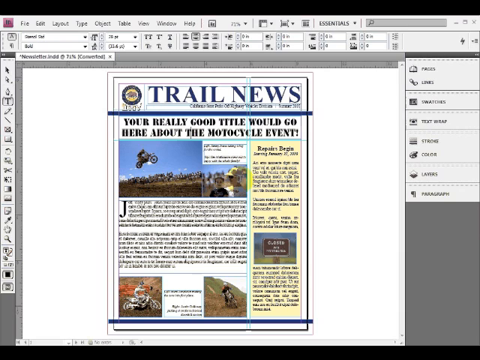So InDesign is really used for newsletters, things that are multi-pages, newspapers, magazines, brochures, catalogs, books, all those kind of things that you have text going from one page to the next. And that's where InDesign shines. It's where text goes from page 1 to page 2 or page 5 to page 7.